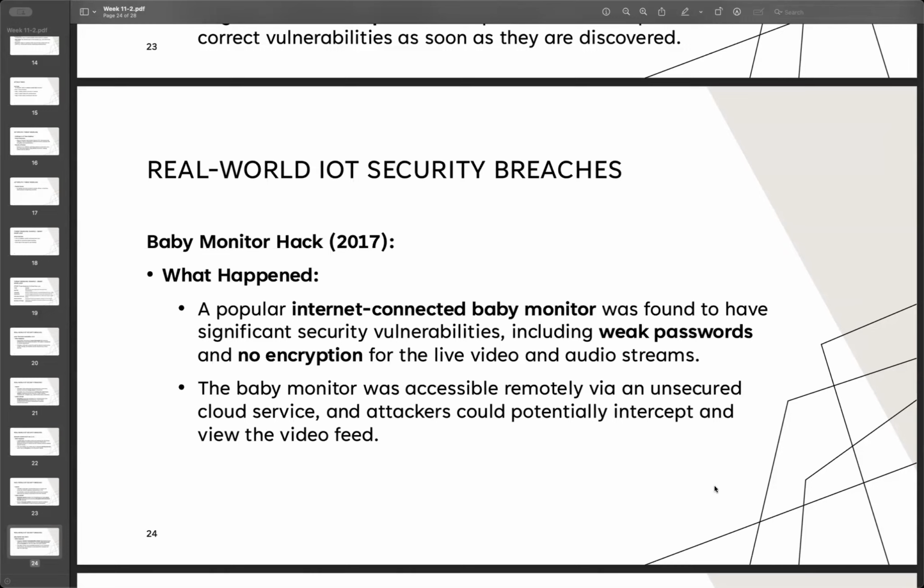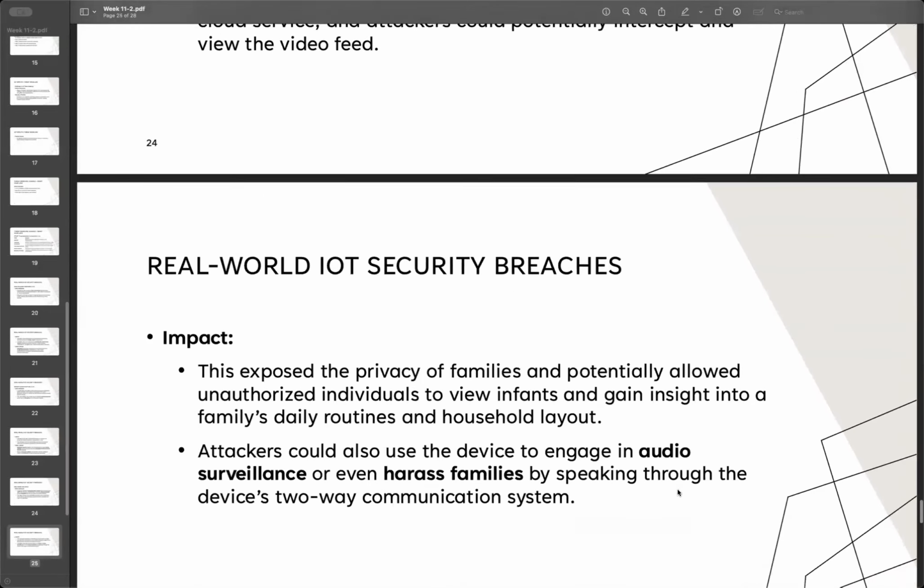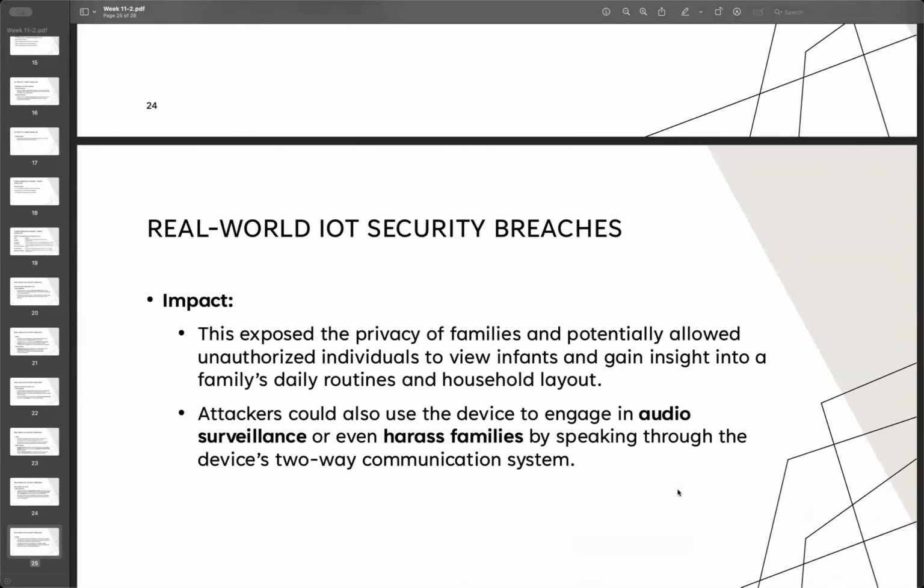There's an unsecured cloud service, and the attacker can potentially intercept it and view the video feed. They can store the video feed, and nowadays we can use AI to change the content and everything. So it can cause a huge impact. Firstly, they expose the privacy of a family, right? They can allow unauthorized individuals to view events and gain insights into a family's daily routines, household layout, everything.